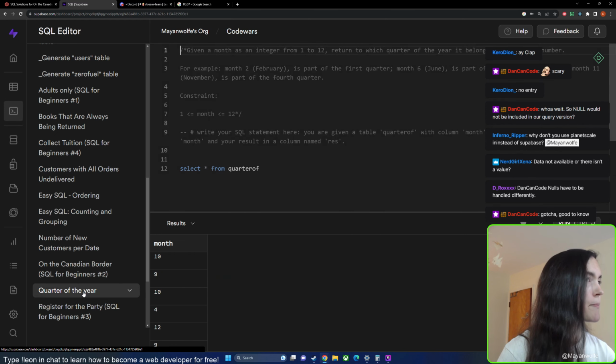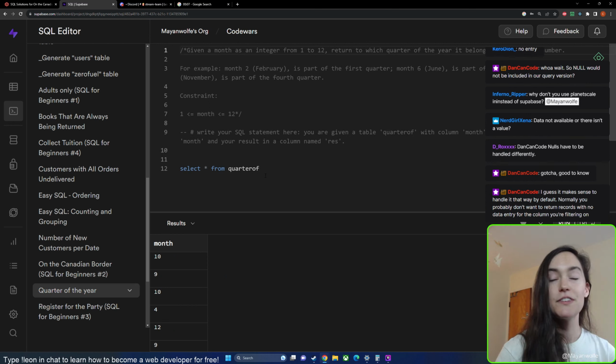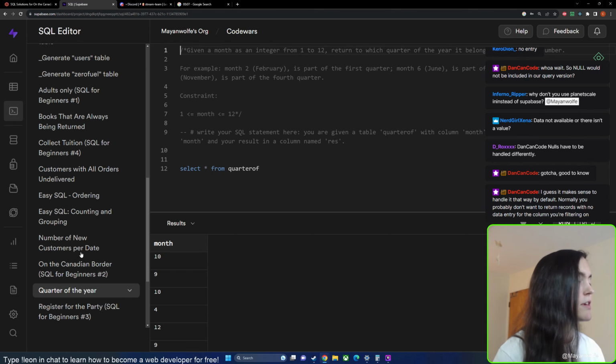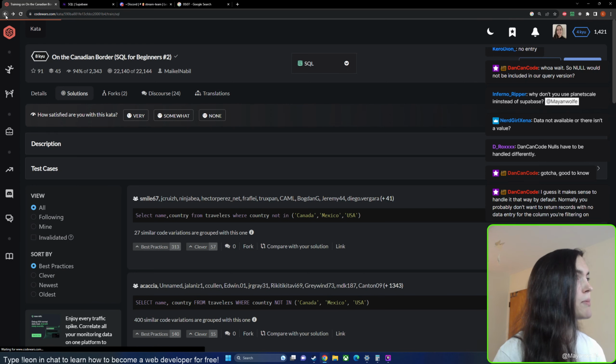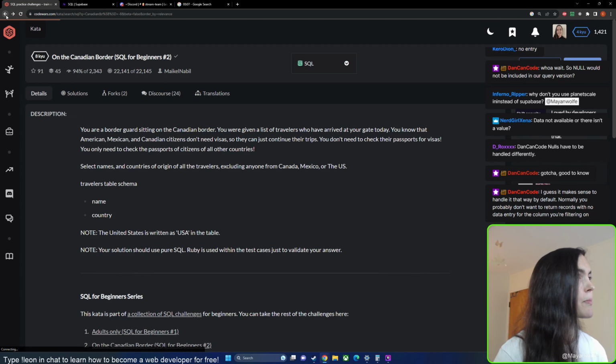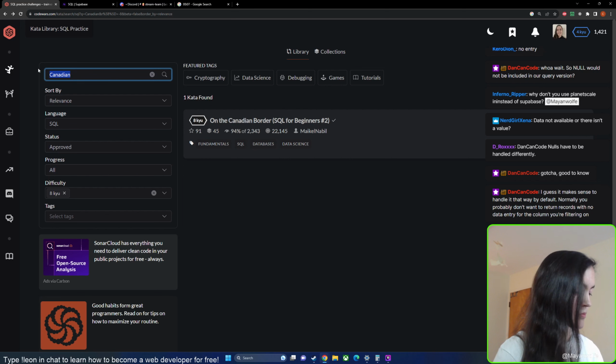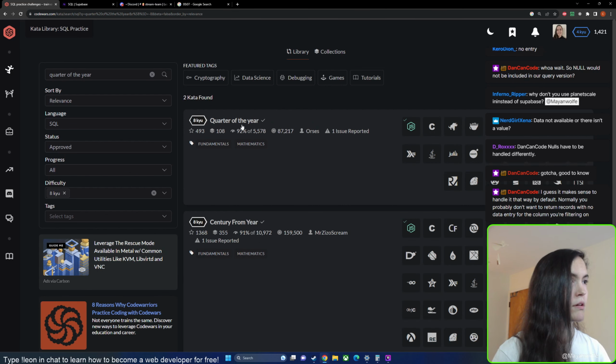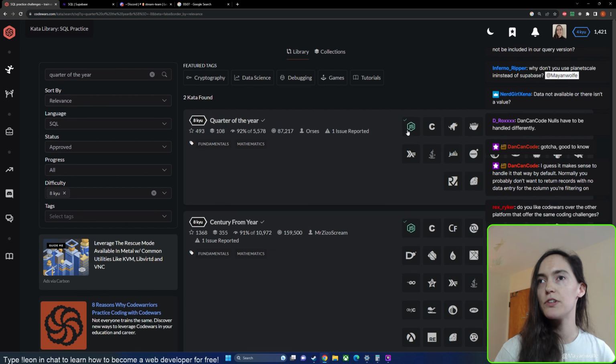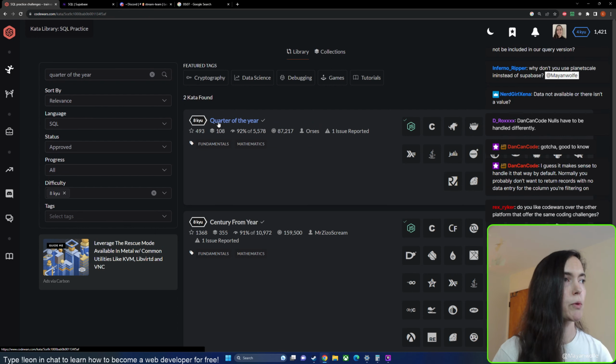Ooh, here's a good one. This is one you've probably done in JavaScript before, but now we're going to do it in SQL. Quarter of the year is what it's called. Look it up and we'll read it. As you can see, this one's available in a lot of languages. I've already done it in JavaScript. I'm sure you probably have as well.